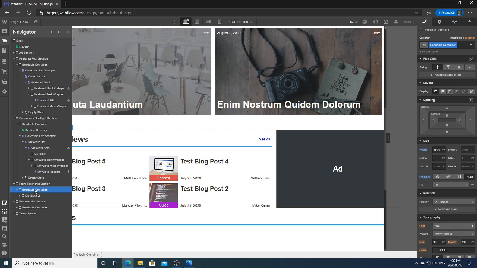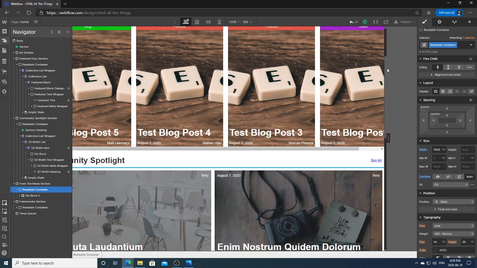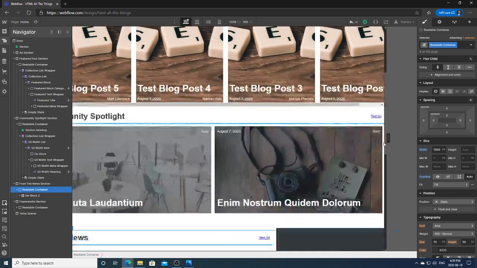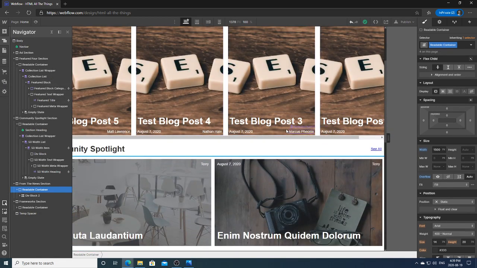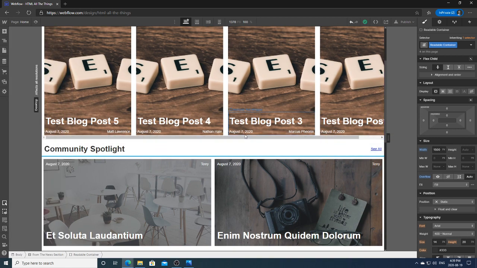So the overflow is auto. The width is 1500. That doesn't seem right. Why would that be? Let's see. I honestly have a feeling we're going to make these collapsible too. I don't know if this is going to work out. This weird scrollable thing.